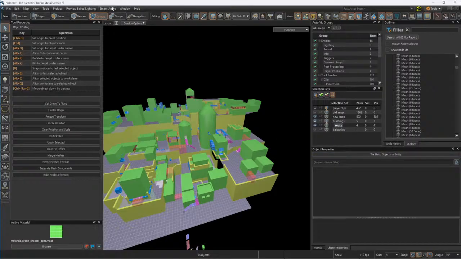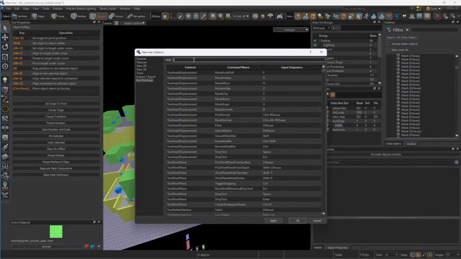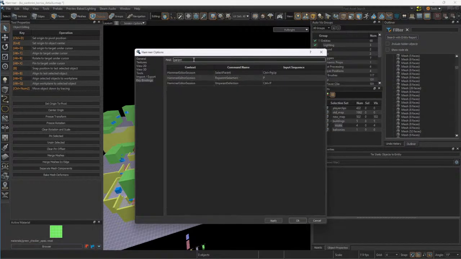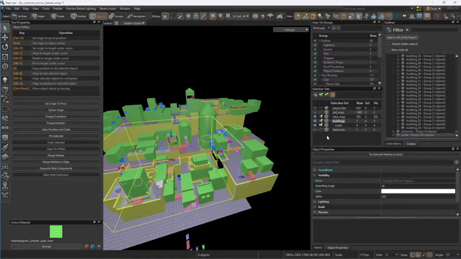Let's see. Maybe it's in hotkeys. Help? Window? Options? Key bindings? Parent? Control P does not work, sadly.